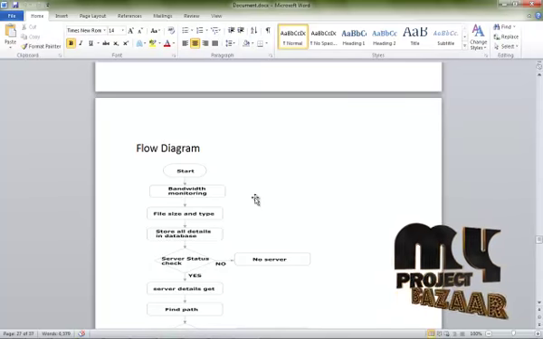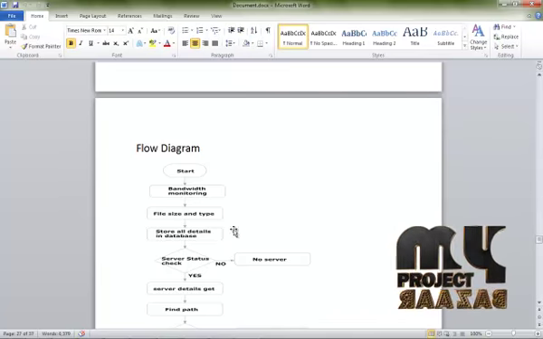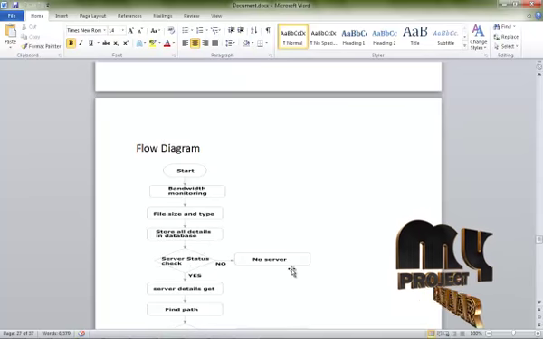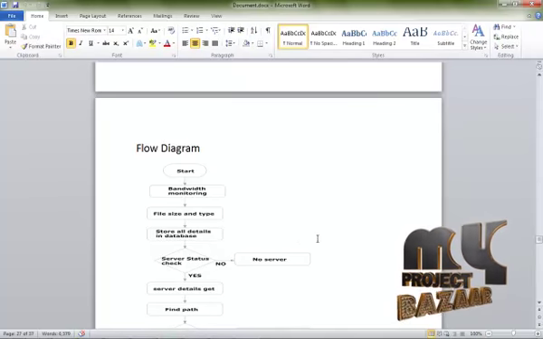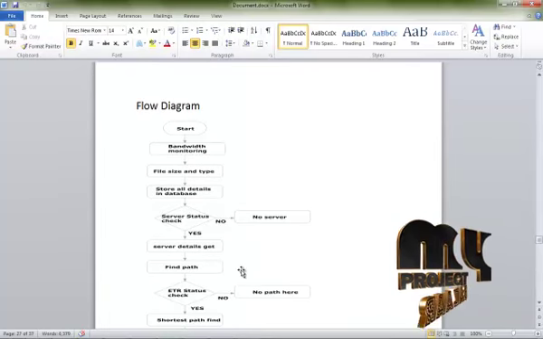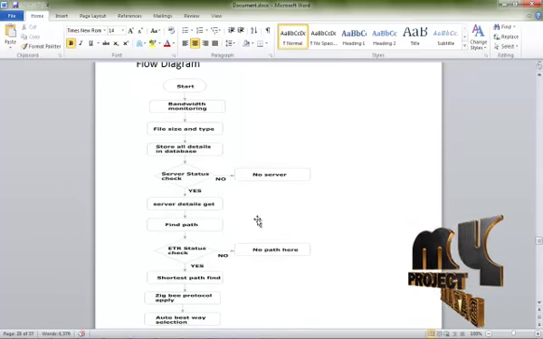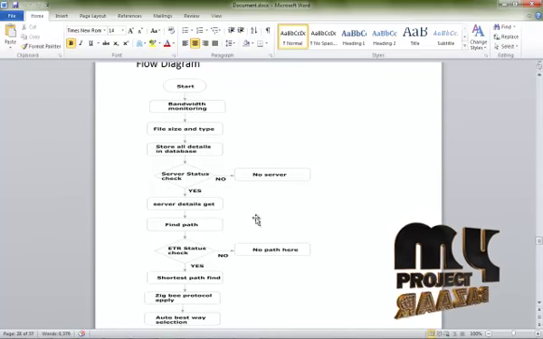Store all the details in the database. All the data details are stored in the SQL database. Server status check: if there is no server status, the project automatically exits. If the server status check is yes, the server details are retrieved and the path is found. Finding the path uses the ETR status. ETR means the enhanced tree routing status is checked in our process.